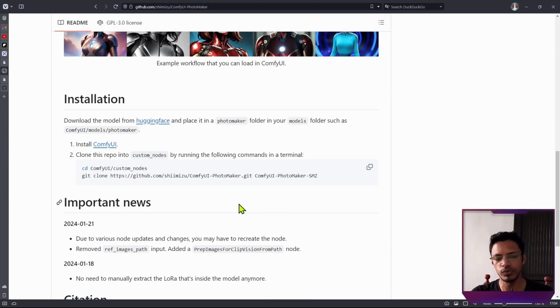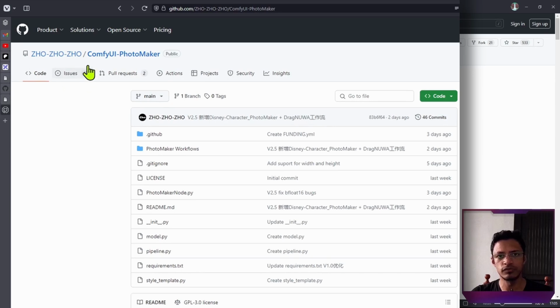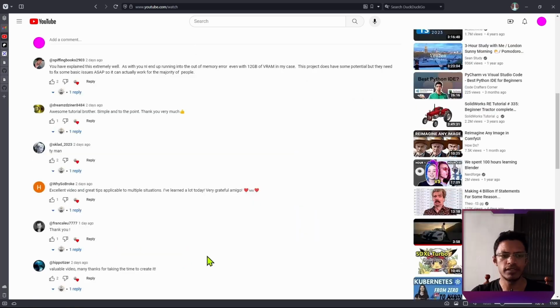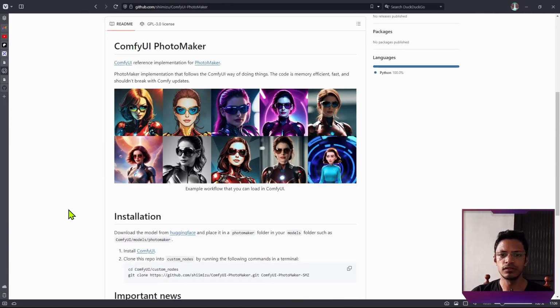So I'm re-recording this one, and I will show you how you can install it, how you can avoid conflict in the name. Because if we go all the way to the top for the Shiimizu version, we can see that the name is ComfyUI-PhotoMaker. And if I check for the 000 implementation, the name is exactly the same, ComfyUI-PhotoMaker. Now, in the previous video, the one exploring the new PhotoMaker project, in the comment section, a lot of you got the out of memory error. Hopefully, when you try out the Shiimizu version, since it is memory efficient, the issue may be solved.